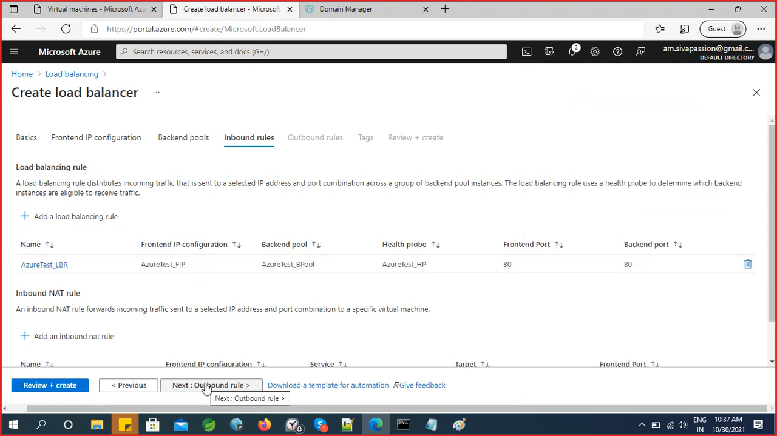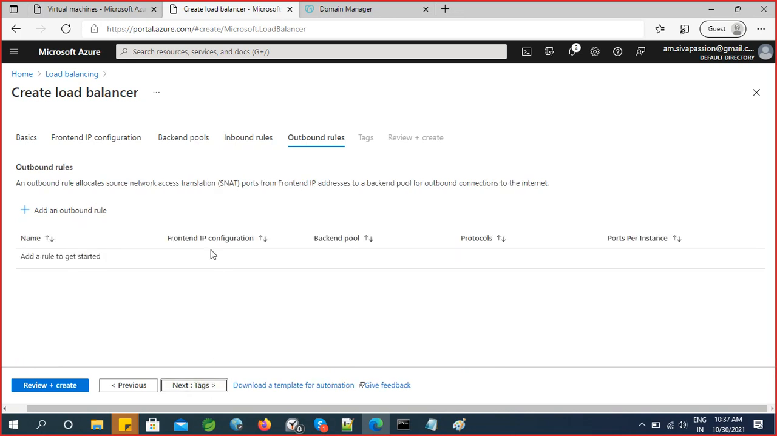So next, outbound rules. So if you observe in basic load balancer, we don't have the option to add outbound rules. But here within this standard load balancer, we have an option to add the outbound rules. This is one more thing which you need to observe. Okay, so click on add outbound rule.